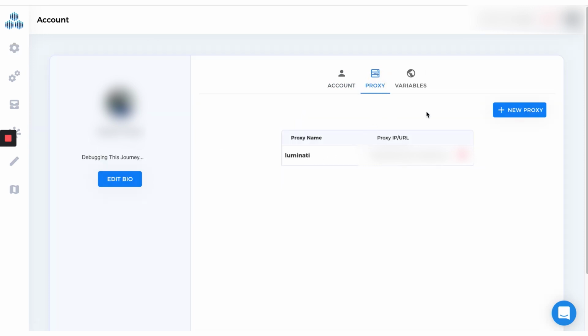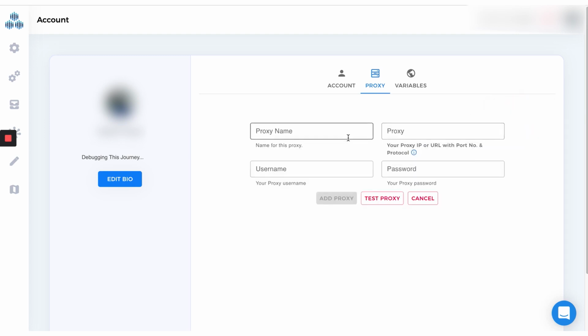To set a new proxy, select New Proxy. Within the subsequent pop-up, type your desired proxy name in the proxy name field. For the proxy details, input your proxy's IP and port following this format: protocol type://IP:port. A format reminder is conveniently provided below.